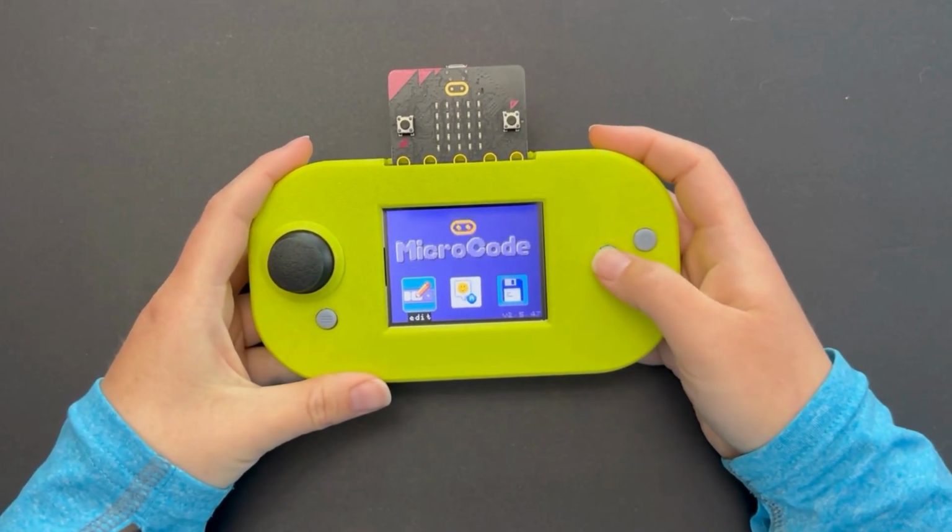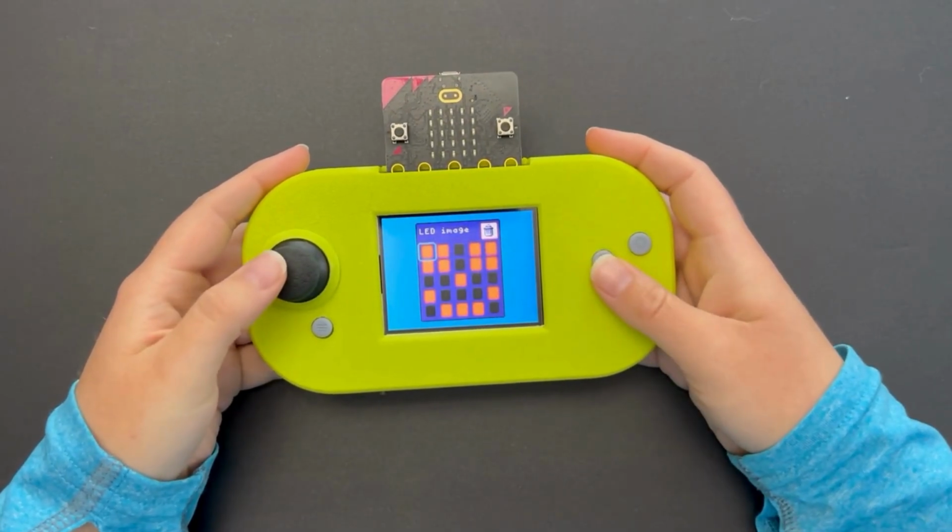Power on your code control. MicroCode should automatically load and you're all set to start programming.